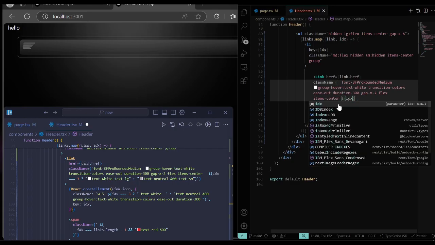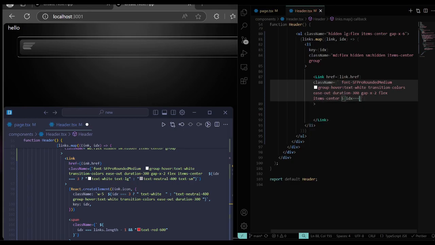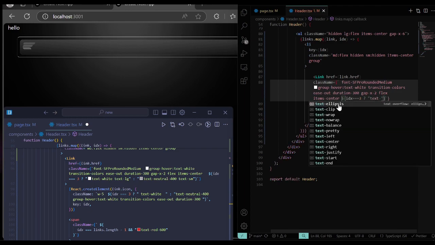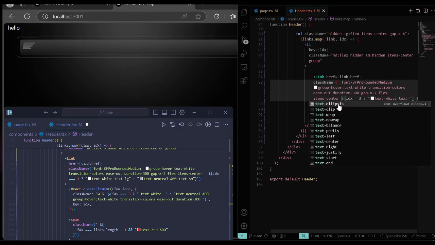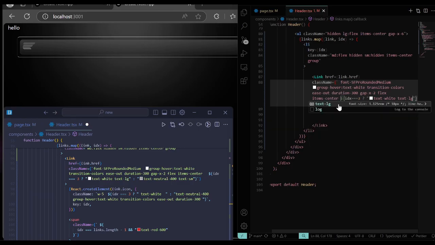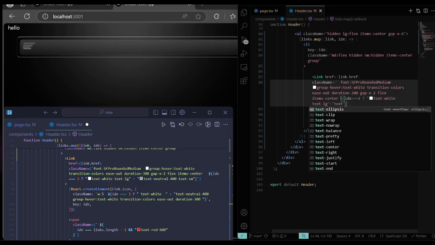So if the idx is equal to the number 3, if it's equal to 3, then we want to give it a text of white, also want to give it the text to be of large. Otherwise we want to give it a text of neutral 400, and also text sm.